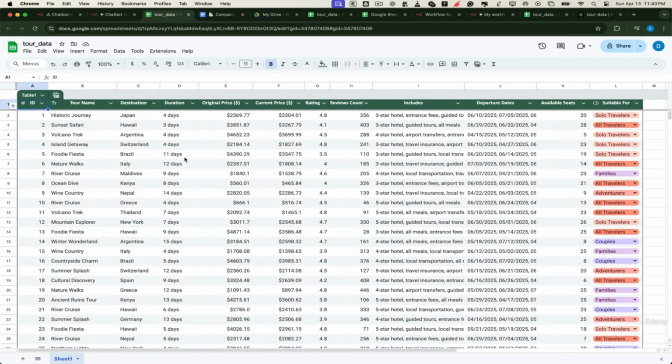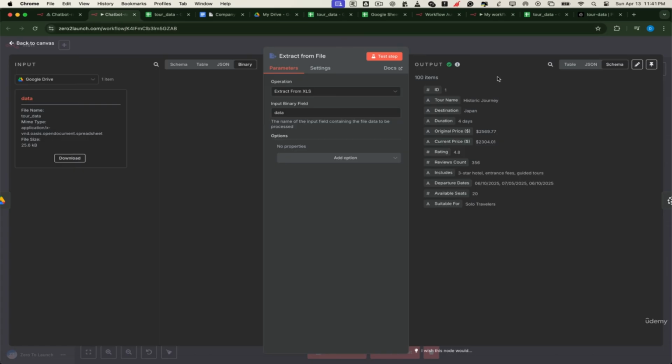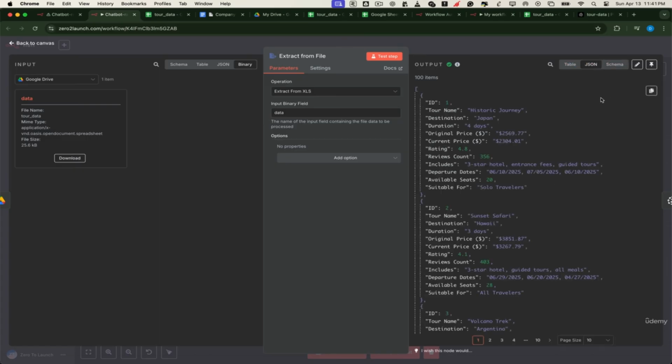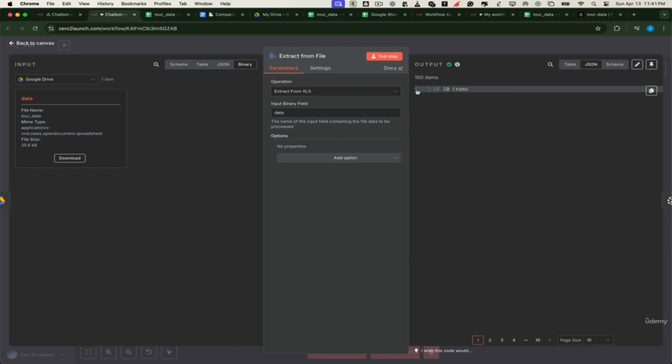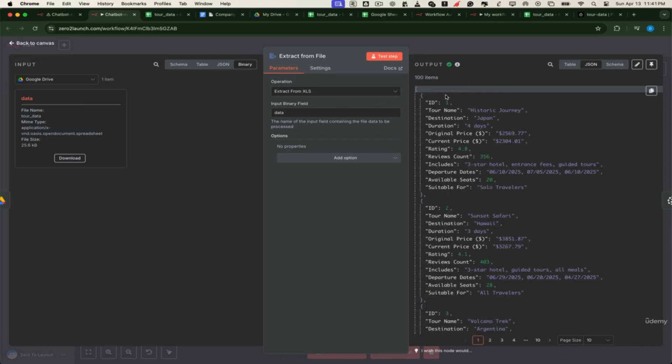Now that we've converted the Excel file into JSON successfully, let's take a quick look at what this data actually looks like and how it works behind the scenes. What's actually inside this JSON? It's a list of objects, and each one represents a row from your spreadsheet.